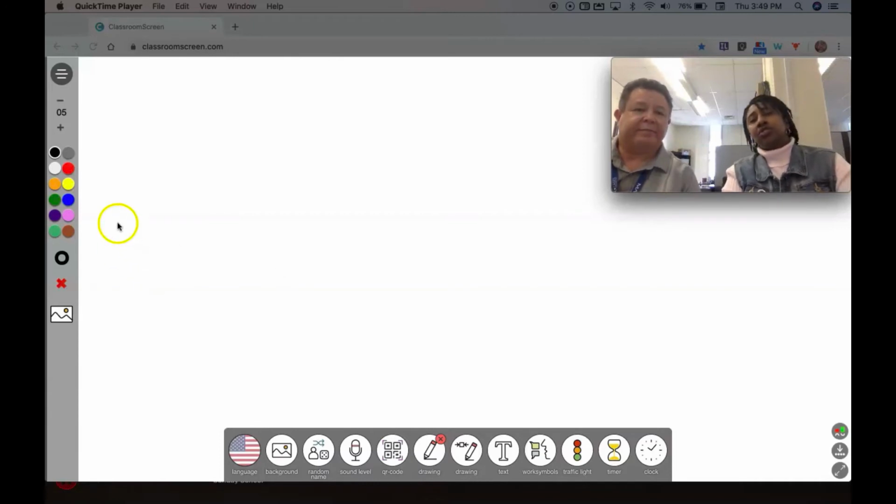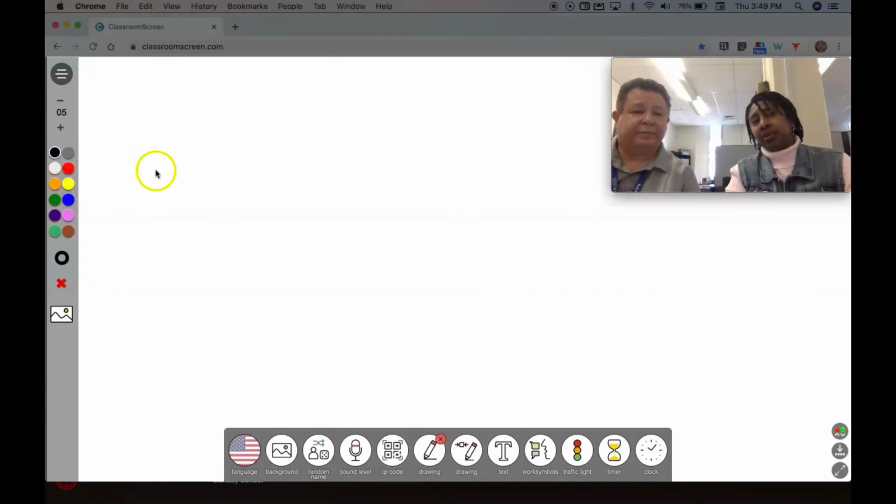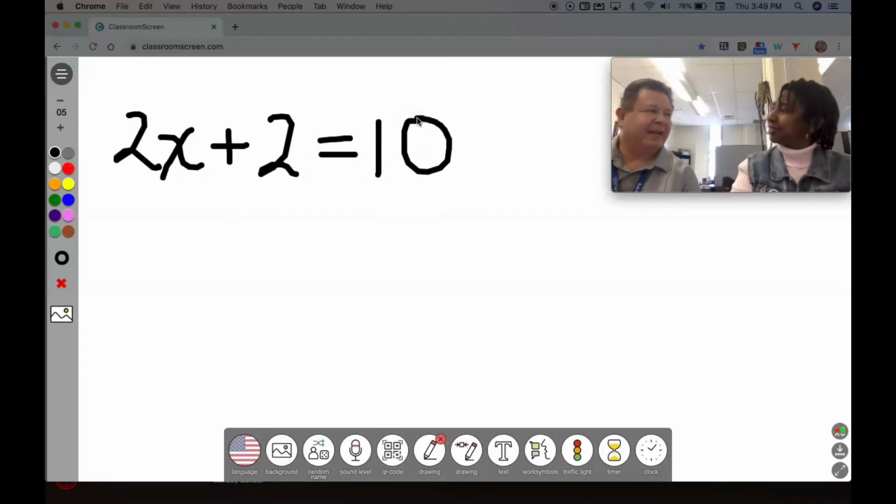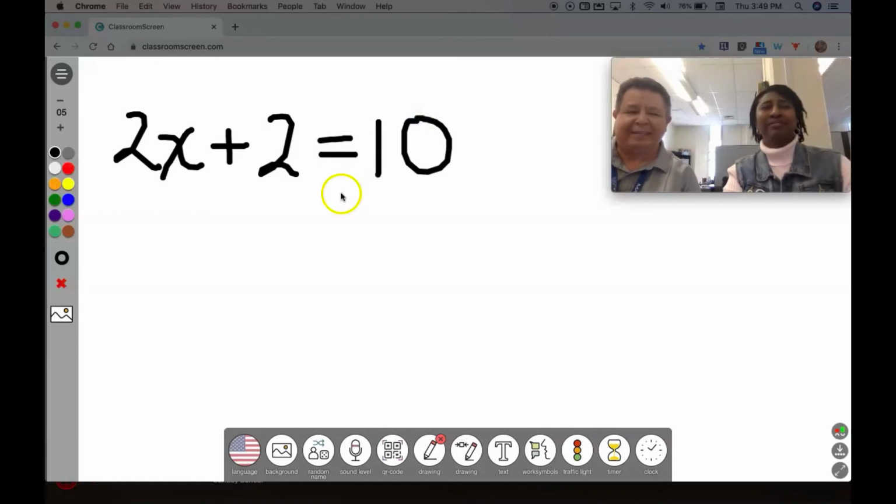So on the left-hand side here, I'm going to go ahead and select the black color, and let's just put an algebraic equation here. 2x plus 2 equals 10. It had to be a math problem. Yeah, that's your expertise, math, right? It is.